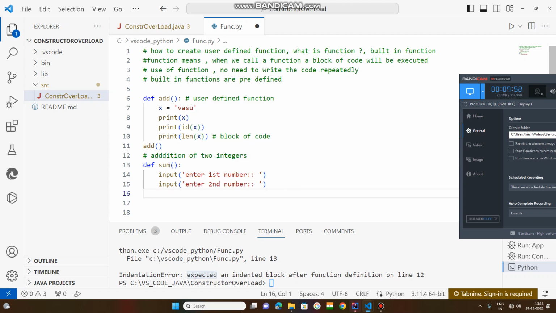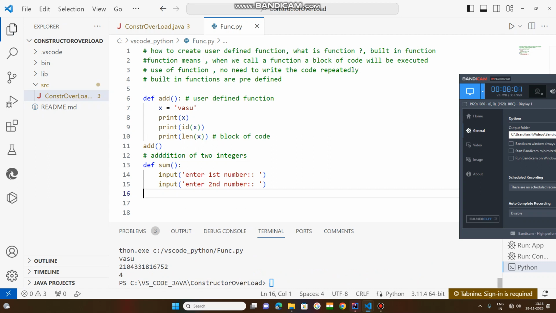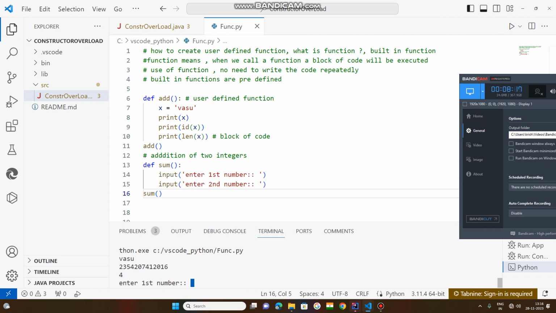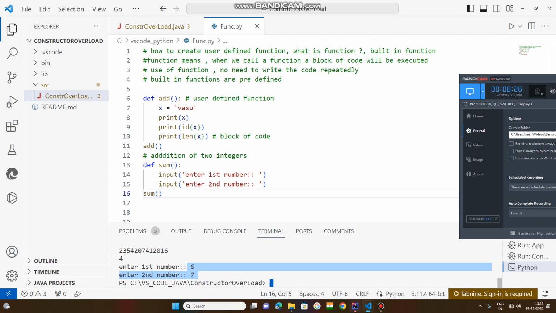Now what happened? Try to understand. If you run this code, compile this, nothing happens, only the first function is executed. Whenever you call this function sum and run it, it asks to enter first number. If I put a number, it requests the second number, one more number, but I don't know where these numbers are stored. So how to do the sum? First of all, I should know where this number is stored.